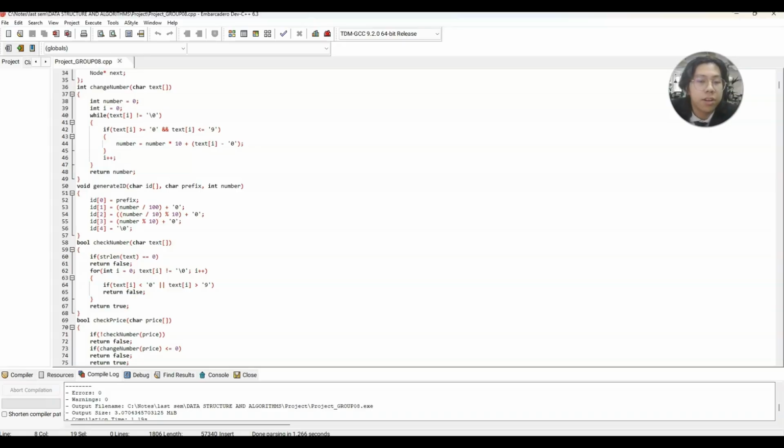One example is generateID. This function is used to generate IDs automatically. The ID is stored in a char array. The prefix is the first letter of the ID, for example, C for customer, B for booking, R for room, and S for staff. The number is a running number, and inside this function, the system creates the ID format with one prefix and a 3-digit number. For example, if the prefix is C and the number is 10, the generated ID would become C010, and if the prefix is B and the number is 100, the generated ID will become B100.